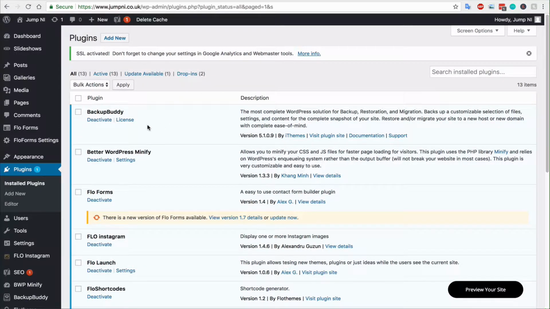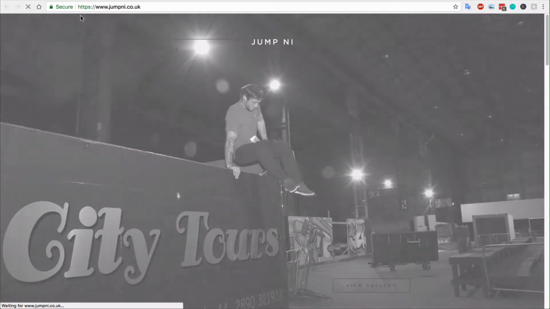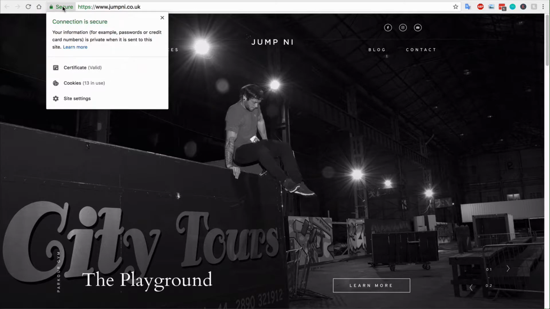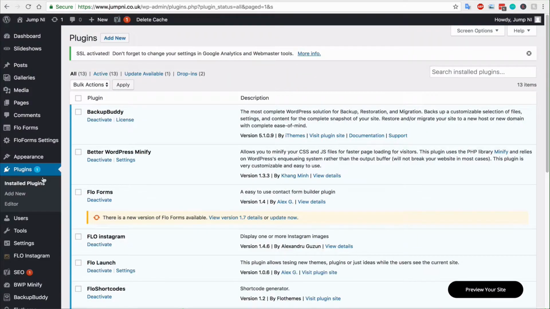So you'll see it updated everything. And now if we refresh the page, you'll see that we have HTTPS here. So it's secure. We've got the nice green bar up here. So it's great. Everything's looking good.